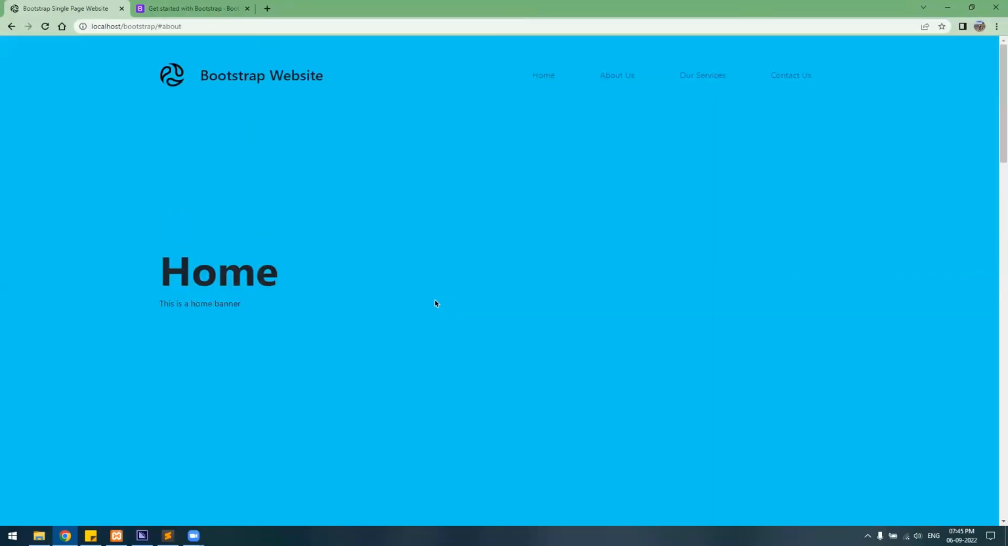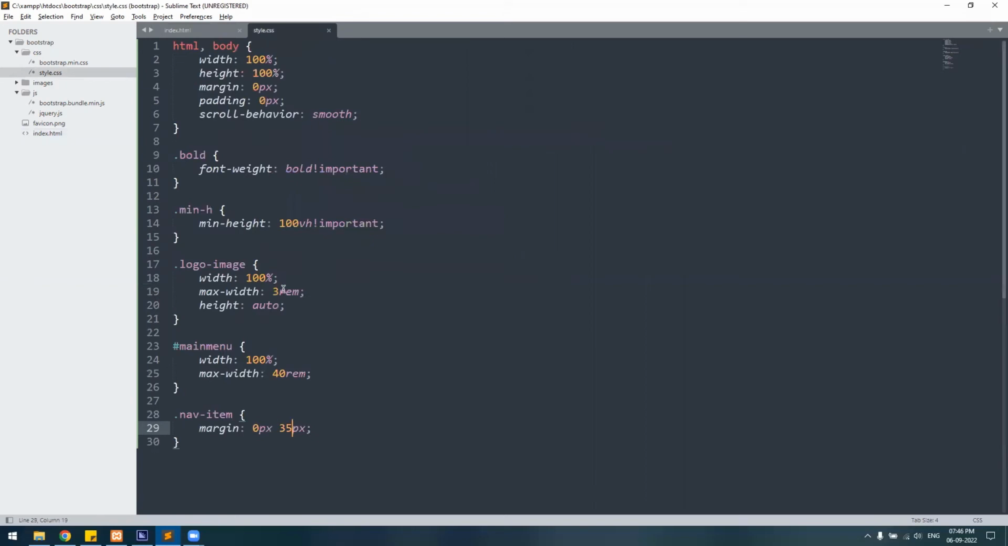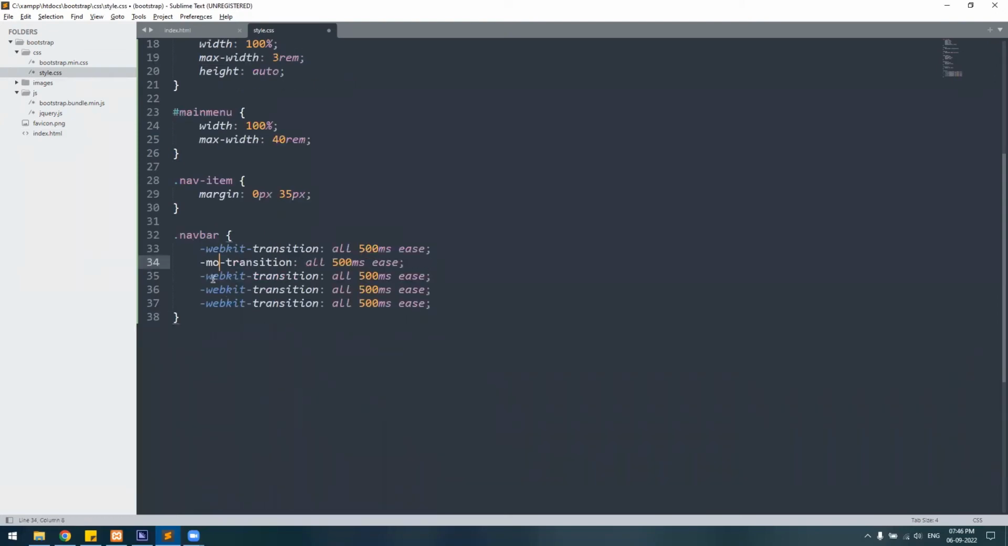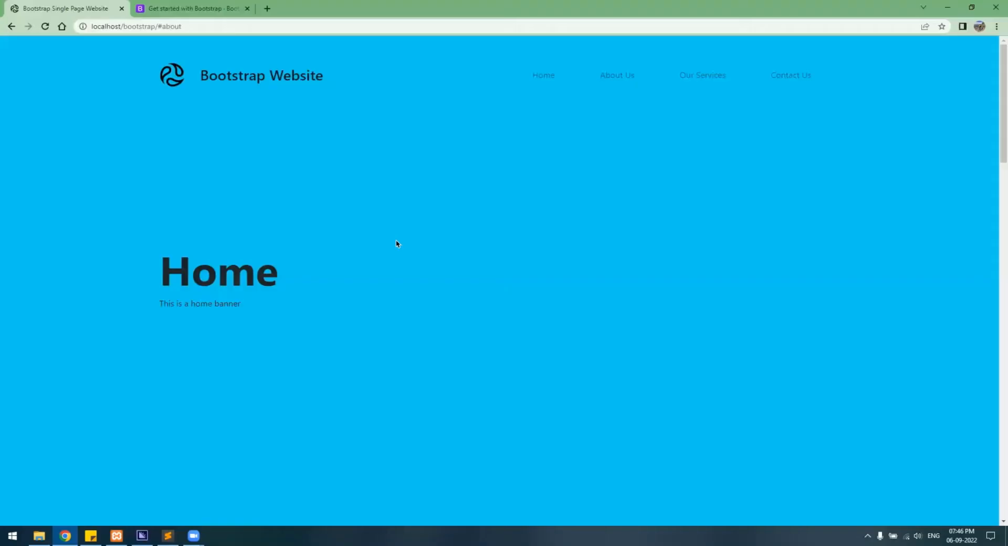Now we want a smooth styling, smooth transition effect. So in the navbar, we'll put -webkit-transition all 500ms ease, and we will do it for other browsers as well: WebKit, Mozilla, Microsoft Edge, Opera, and another one is the simple one. Here it is. You see a very good and nice effect we can achieve here.